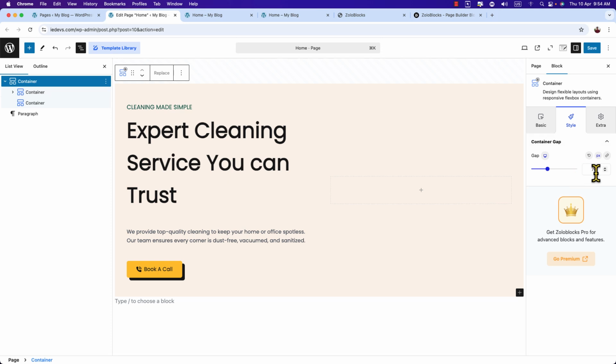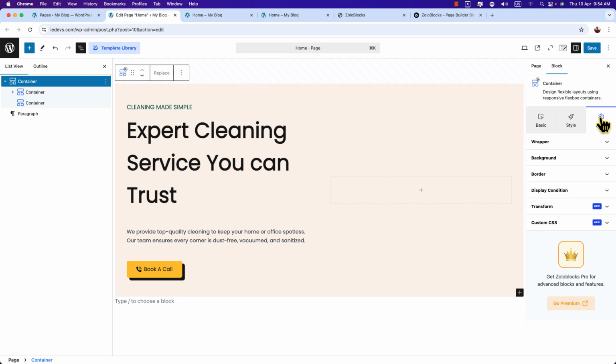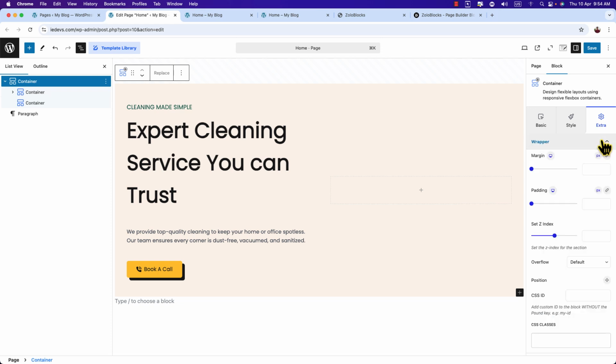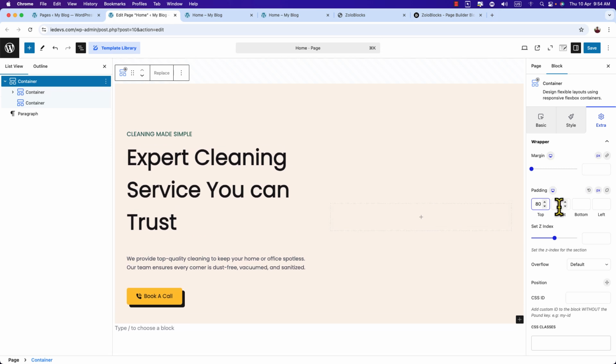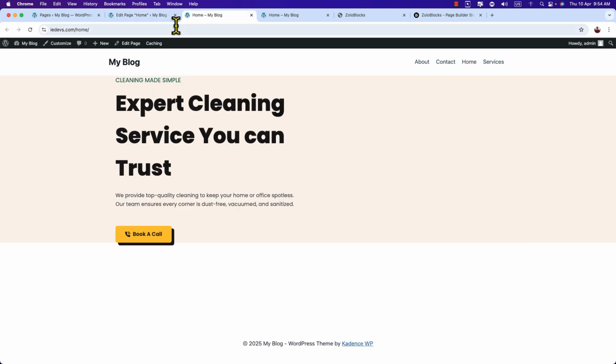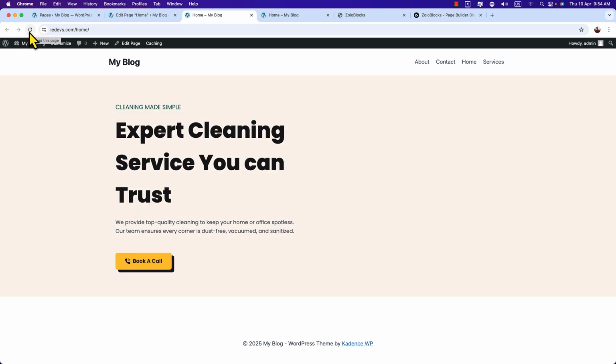Here you can see the main container, and go to style. Here you can see the gap, and go to extra, go to wrapper, and go to padding. I'm going to unlink this. On the top, I'm going to add 80 pixel. On the bottom also 80 pixel, or 60 to 80 pixel, whatever suits your style. Now I'm going to reload this page. Here you can see now we have got plenty of padding. Perfect.